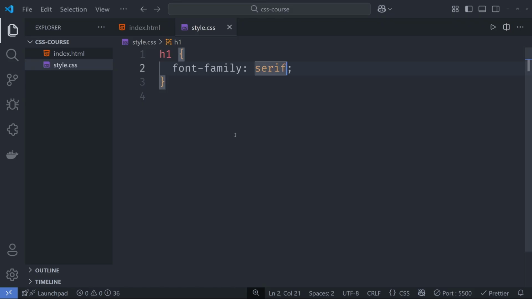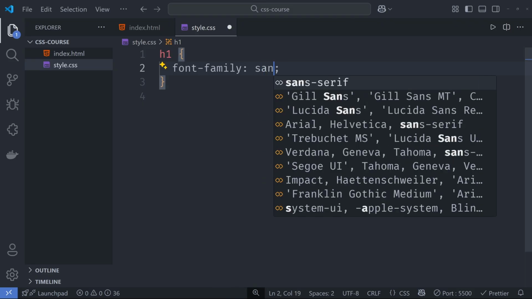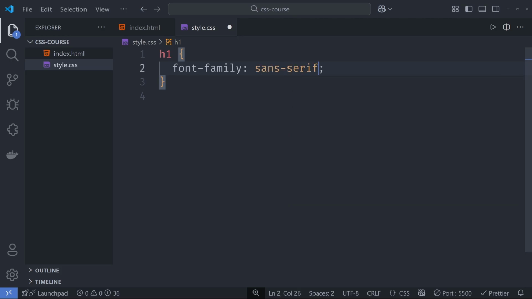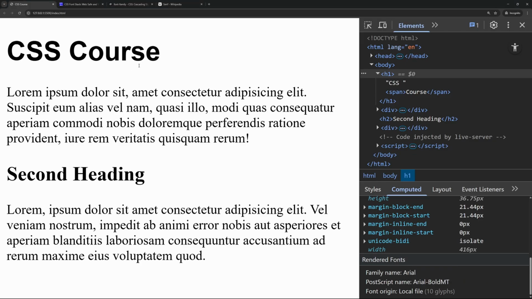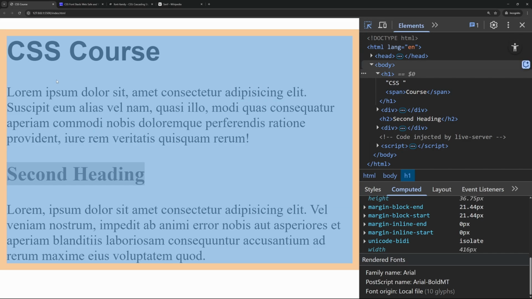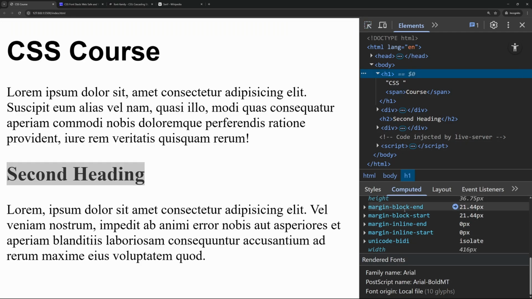All right. Then go to the code editor and let's do sans-serif. Now this H1 will use the default sans-serif font which is available on the machine. It might be different on Mac, Linux or Chromebooks. If I go here, as you can see, our font is now changed from the rest of the font. And the H1 is using the Arial font which is installed on my machine.